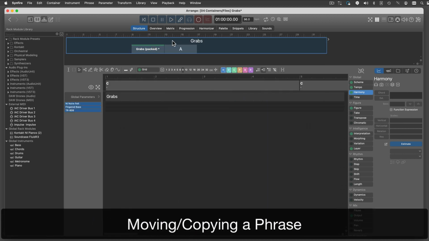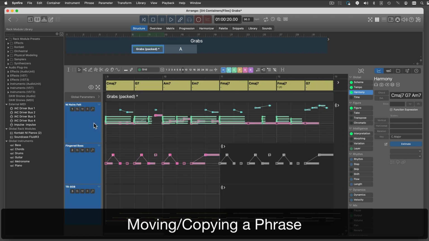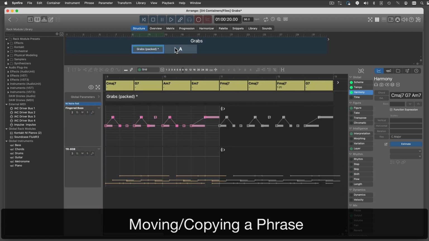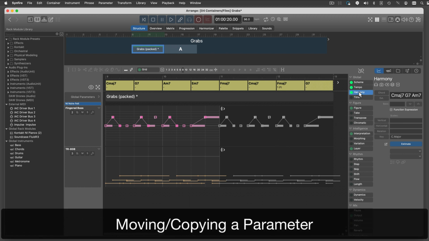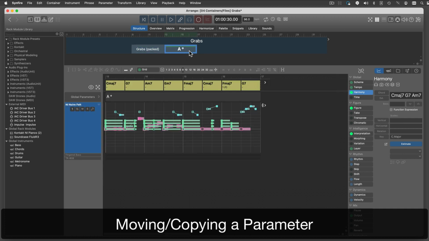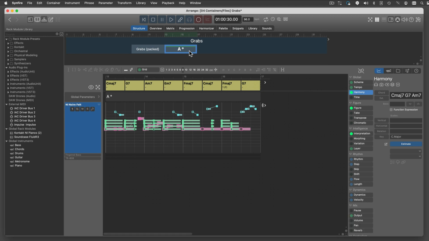Moving phrases and parameters among containers is easy. Grab an instrument and drag the phrase to another container to move or copy it. Grab a parameter and drag it to another container to move or copy that single parameter only. Alternatively, you can use the keyboard commands, copy and paste.